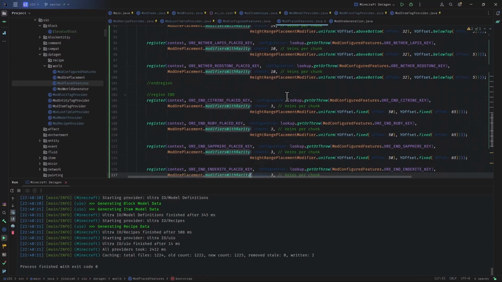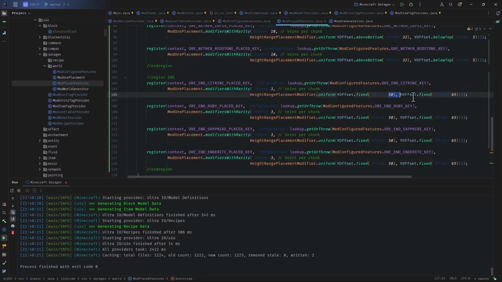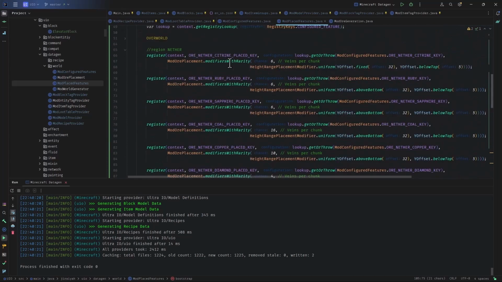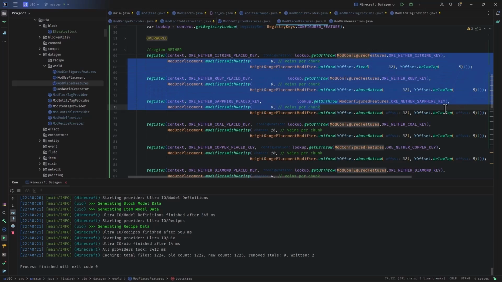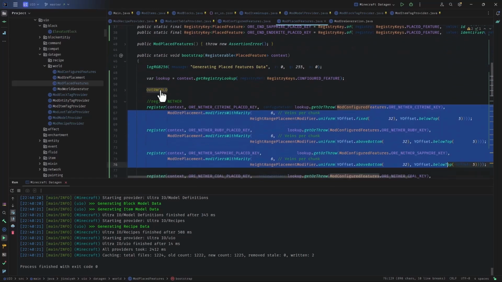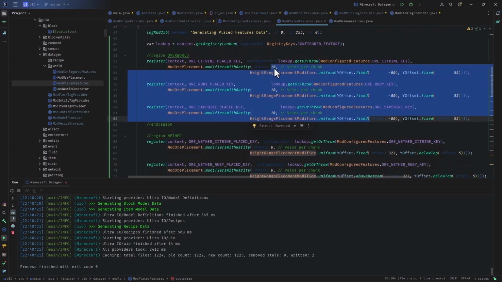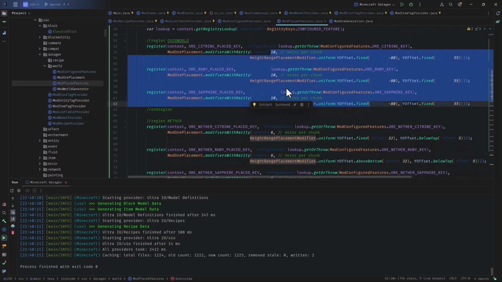Take note that in the end, I'm changing the X and Y value and I'm reducing the veins per chunk because the end is a small space. And for the Nether, the citrine, ruby, and sapphire are 6 per chunk. In the Overworld, I have 10 per chunk. Does it mean that I will find them easier in the Overworld than the Nether?